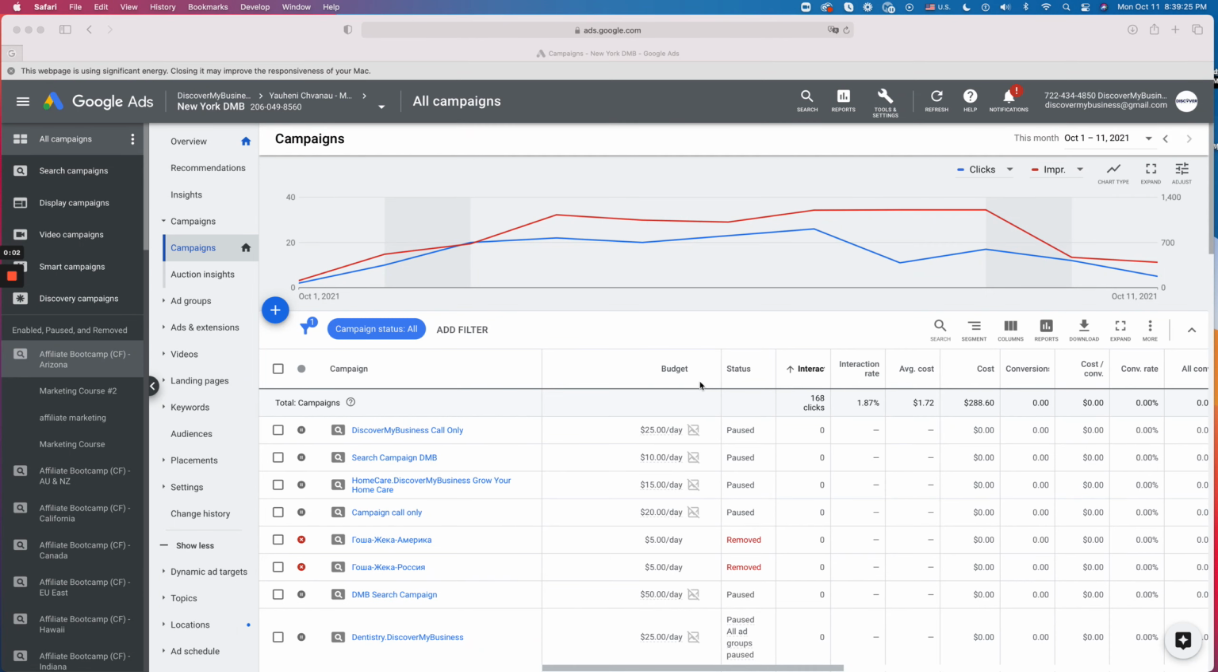How to completely remove Google Ads extensions from your Google AdWords account. In this video, we'll walk you through step by step how to do that.